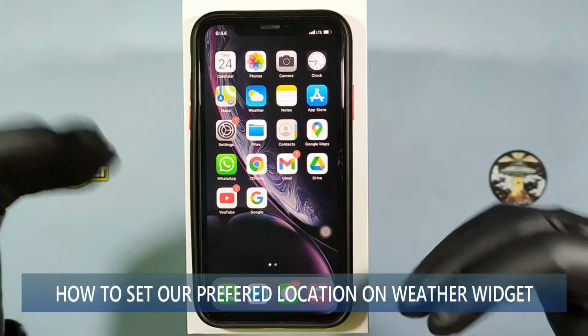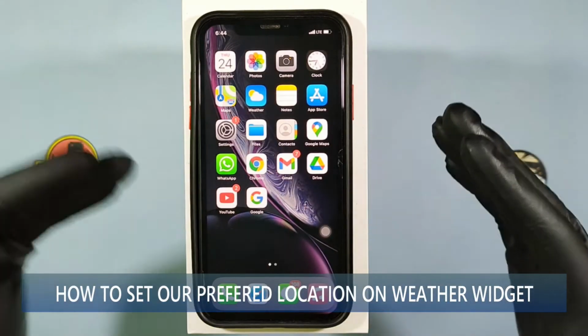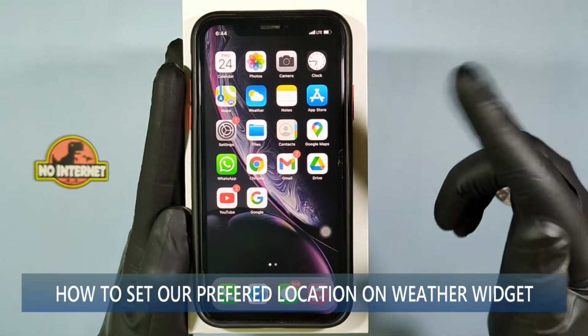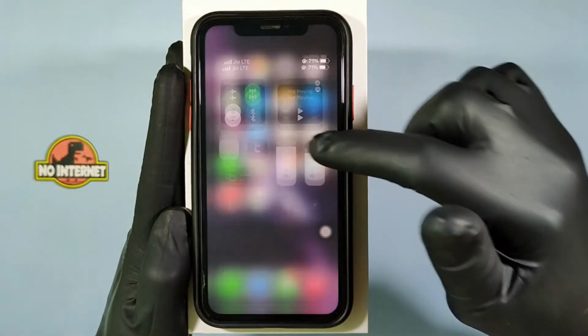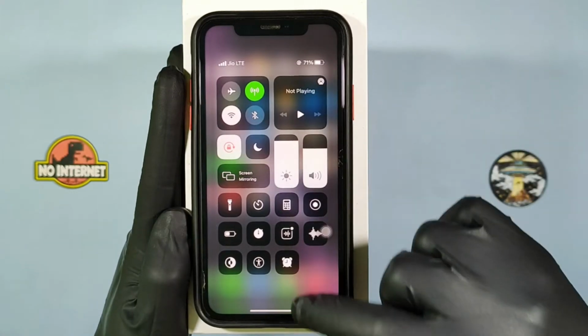This video is about how to set our preferred location on iPhone home screen weather widget. Make sure your internet connection is turned on.